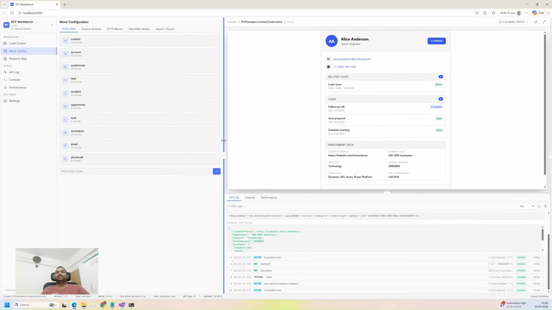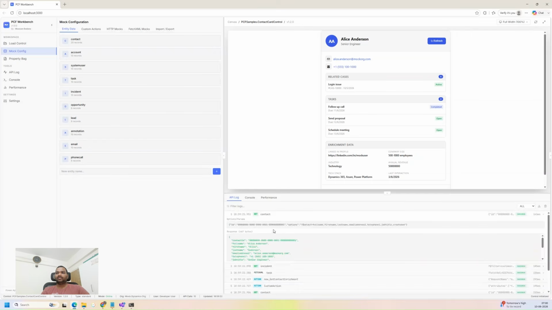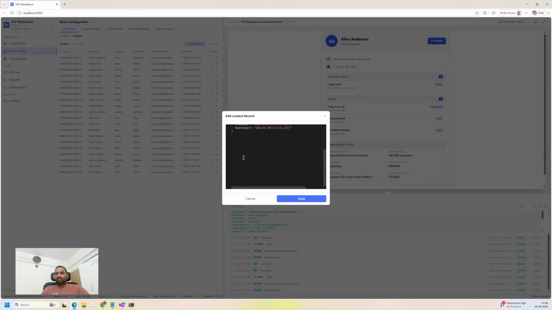So here you will see preloaded entities. I'm using these entities, so it's able to mock over here. It tried to get contact, and it tried to get some values from here. So it went into contact, and from this data it tried to return some data, right? If I want to edit this, I can also do that using JSON.